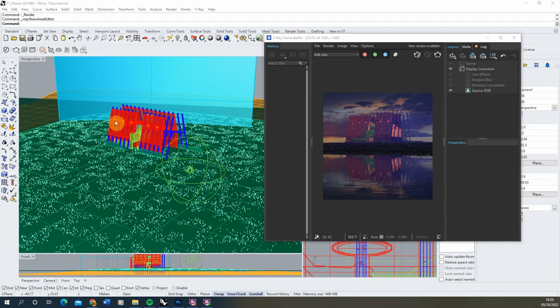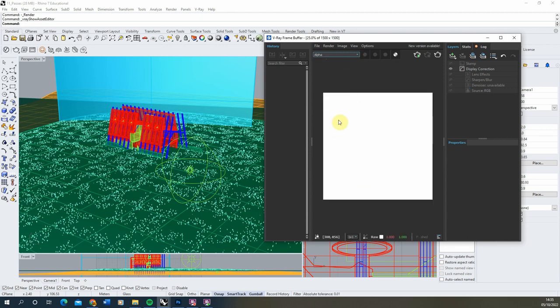Now, render elements are found in the frame buffer under this little RGB icon here, and by default, you'll just have the RGB and the alpha inputted. Now if we select the alpha, you'll see just a white image, and actually this would be black and white, but we have our image full of objects in the scene, so it's not got any kind of pieces which aren't taken up by geometry, which is why it's fully white here.